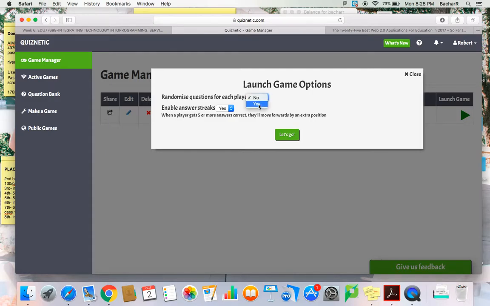So let's go through this. I'm going to say randomize questions for each player, yes. Enable answering streaks, yes. We'll allow kids to get more than 5 questions right and to keep moving. So let's play, let's go.